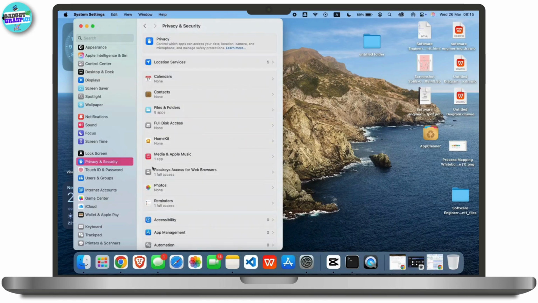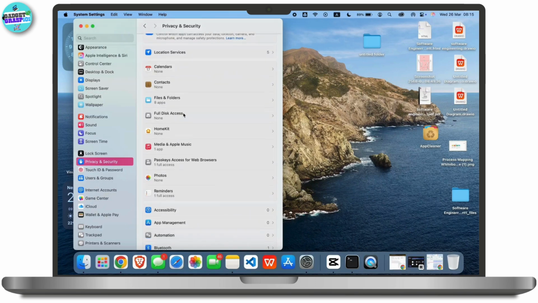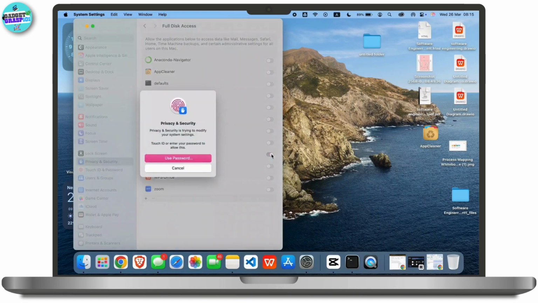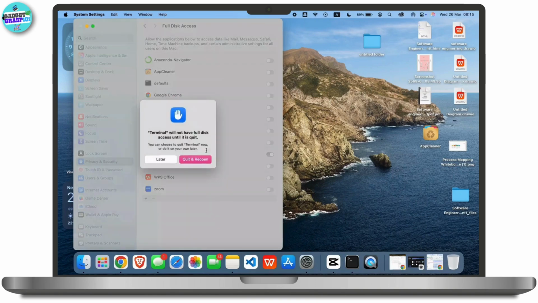Now, once inside Privacy and Security, you can see the Full Disk Access option available there. Simply tap on it. And once you tap on Full Disk Access, you can see the Terminal option available in there. Now all you have to do is toggle on the switch of Terminal and enter your Mac password or fingerprint.